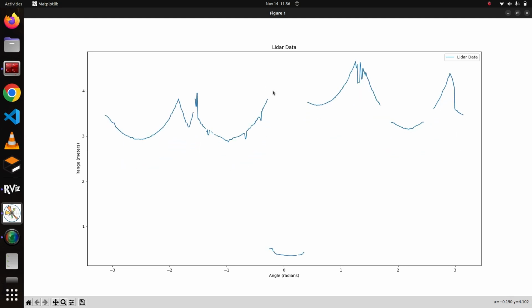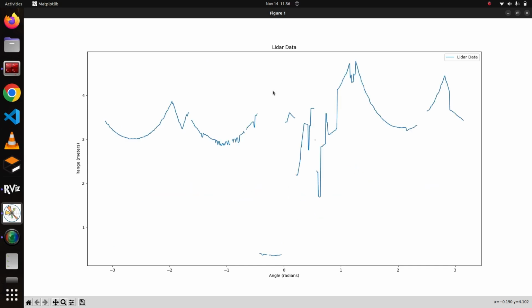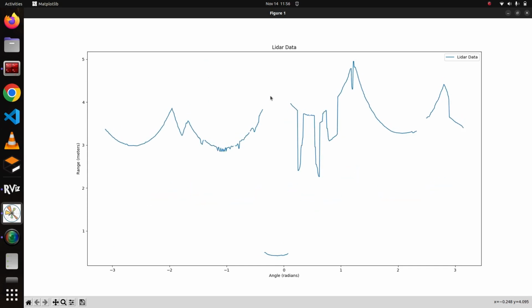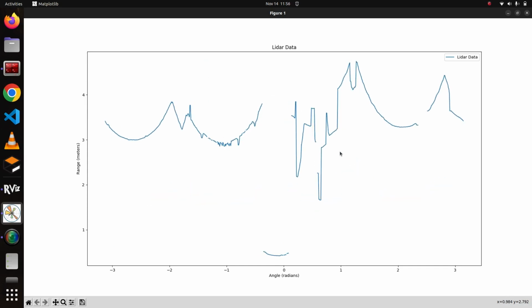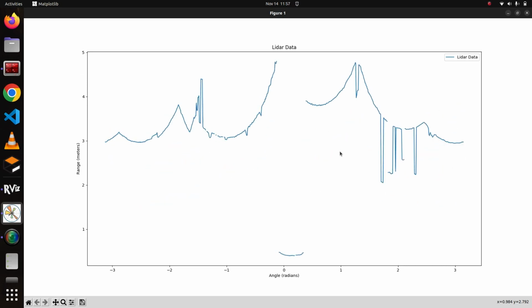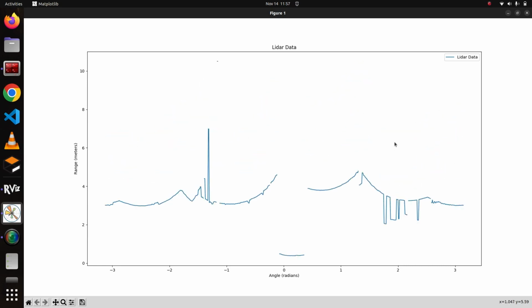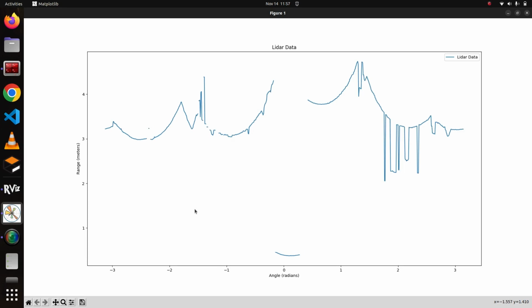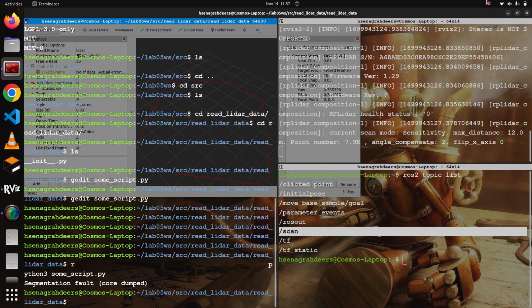Now, I want you to do two things. First of all, I want you to replicate this and get this thing plotted, and I want you to understand why this doesn't plot a rectangle, and I want you to fix it. So this would be your activity for today's lab. Thank you.